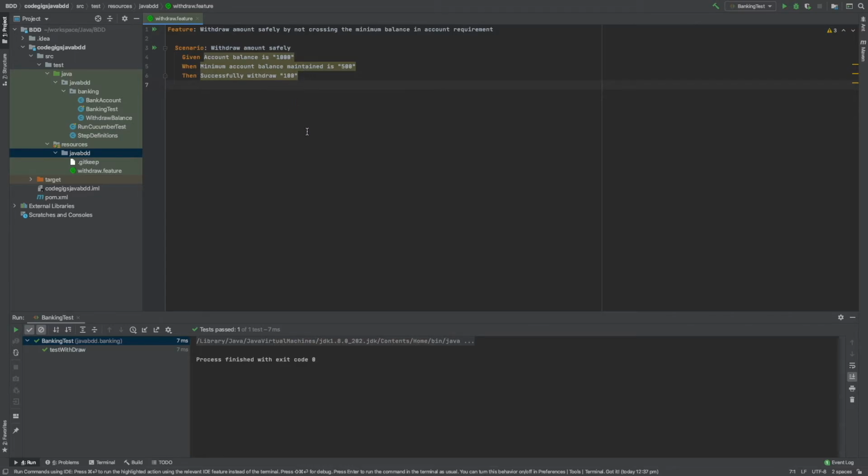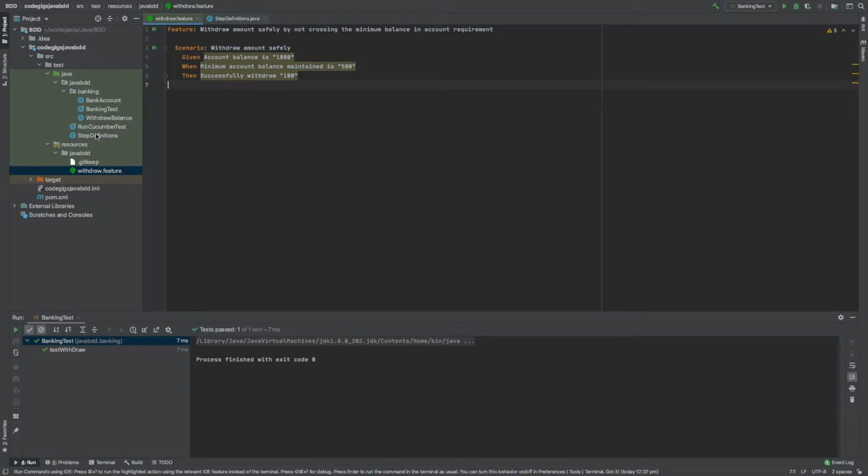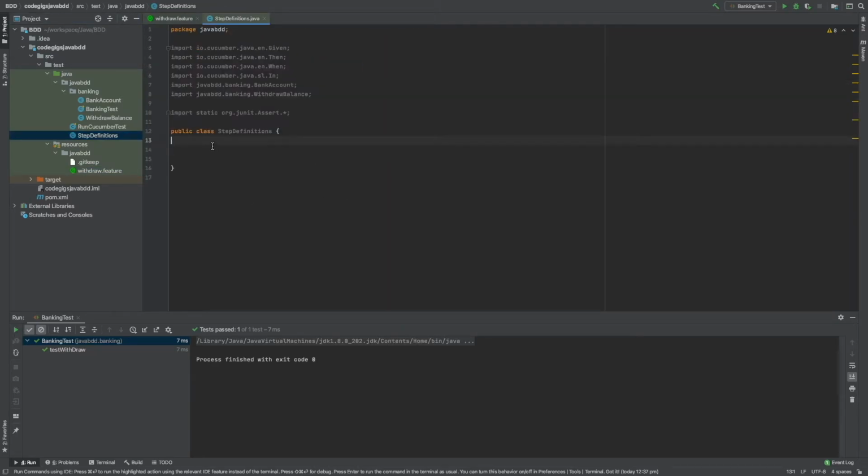Now step definitions is a very important class because step definition is exactly working in conjunction with this particular feature. Now we are going to be defining the step definitions class. Now when we generated this project using the Cucumber archetype, the StepDefinitions.java was created. Therefore inside this class we are going to be setting up the steps.